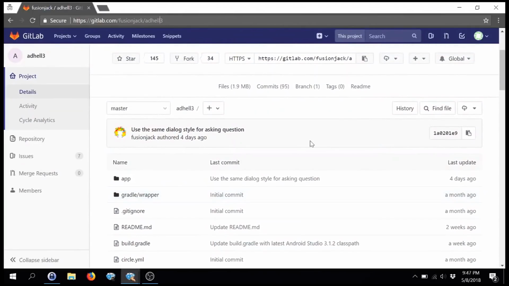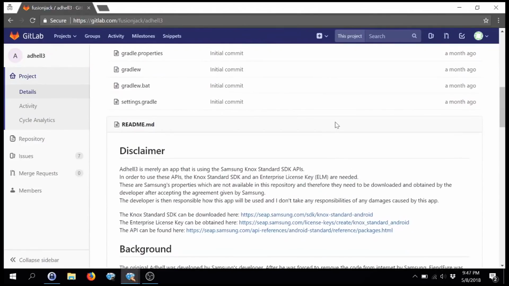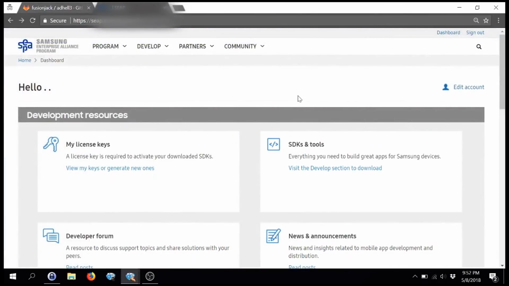You're going to want to go to the page and look to the right to find the download button. You want to click download zip from the drop down. Then we'll head to the SEAP site dashboard.